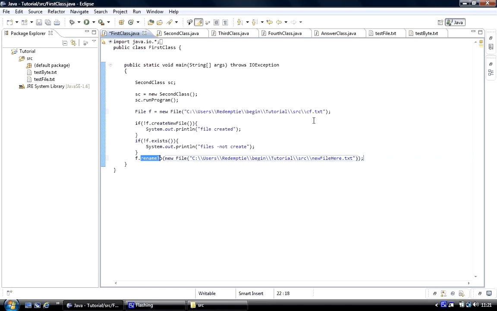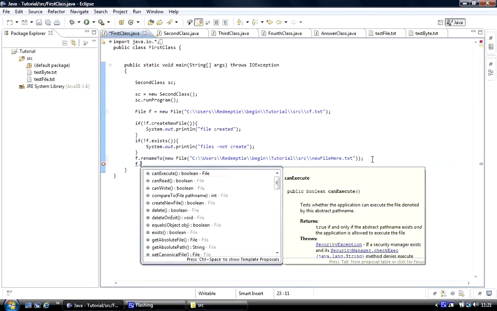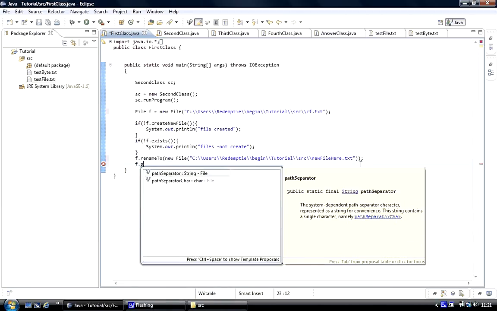And how would I find out? I'm going to have to do this. F dot path. That's not what I'm looking for. Get path. And system is taking an awful long time.